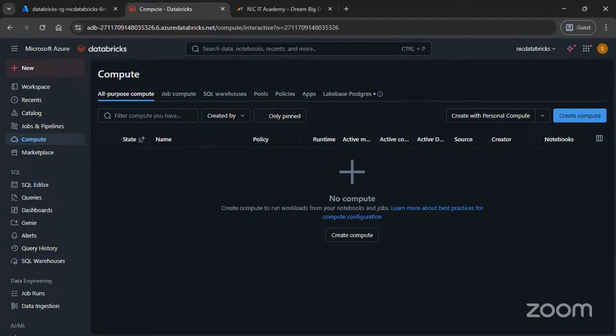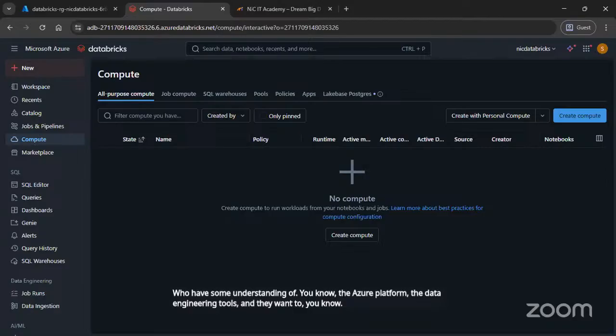Understood. Thank you. Yeah, so that is more like a wholesome course, but that is for people who have some understanding of the Azure platform and the data engineering tools, and they want to understand the entire data infrastructure, or the data estate, as we call it, on the whole. Yeah. Thank you for letting me know. Thank you.